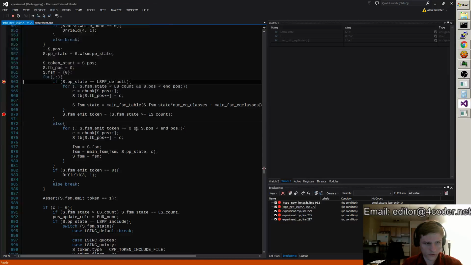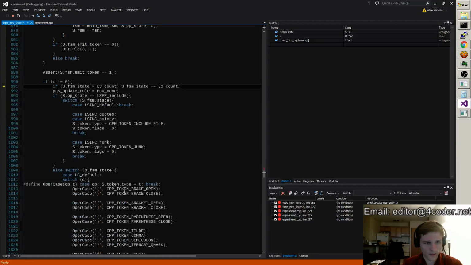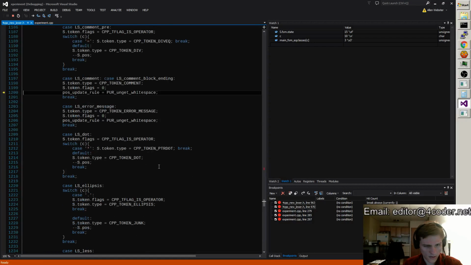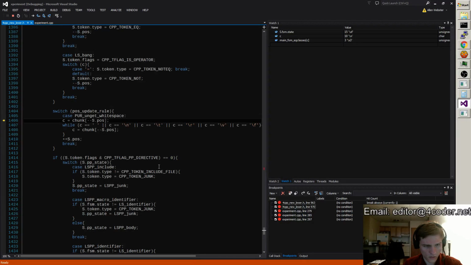Let's run through to there, and then when we come out here, state should be 52, which is greater than ls count. Emit token. So we're emitting a token, right? Did we emit a token? Yes, so we break. Then we come in here, is state greater than that, so we go down to 15. Yes, that's the one we wanted. Then we take a look at PP state. Comment type, comment flags 0, unget white space. What happens when we unget white space?